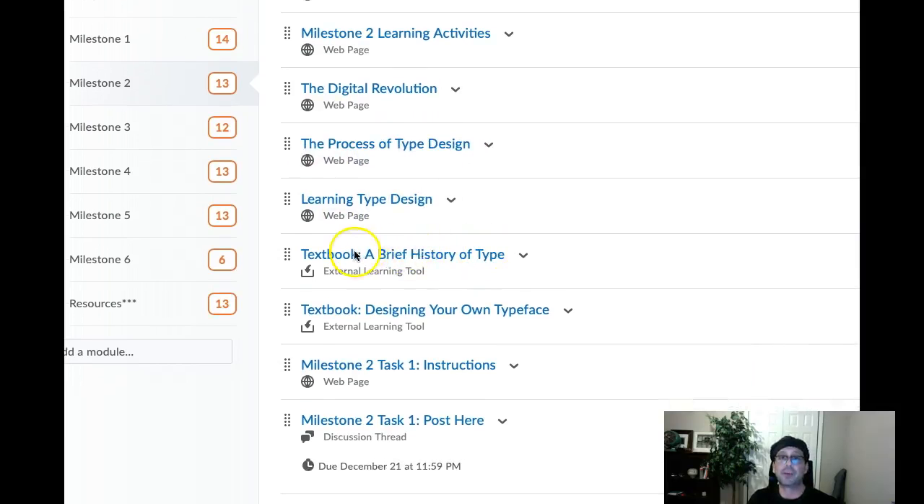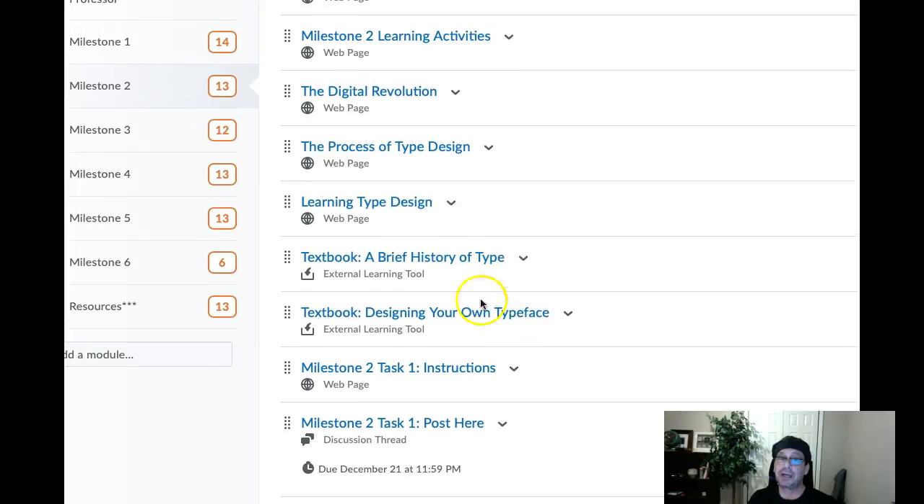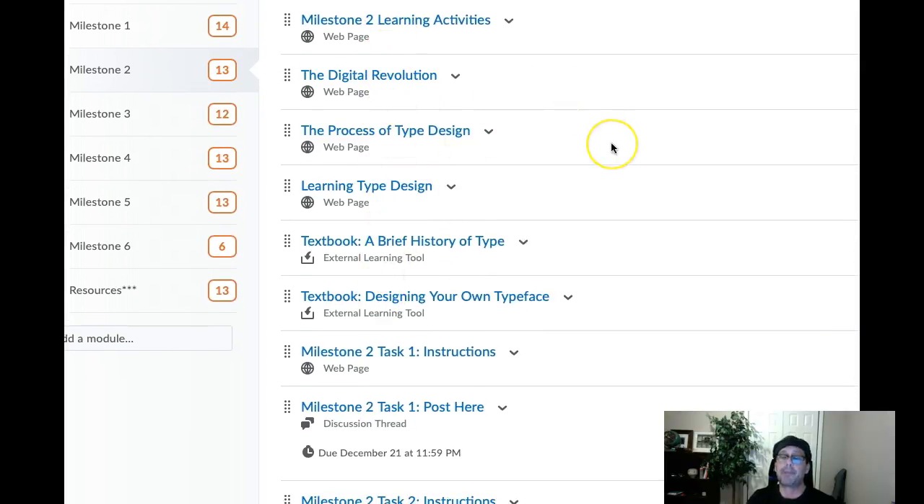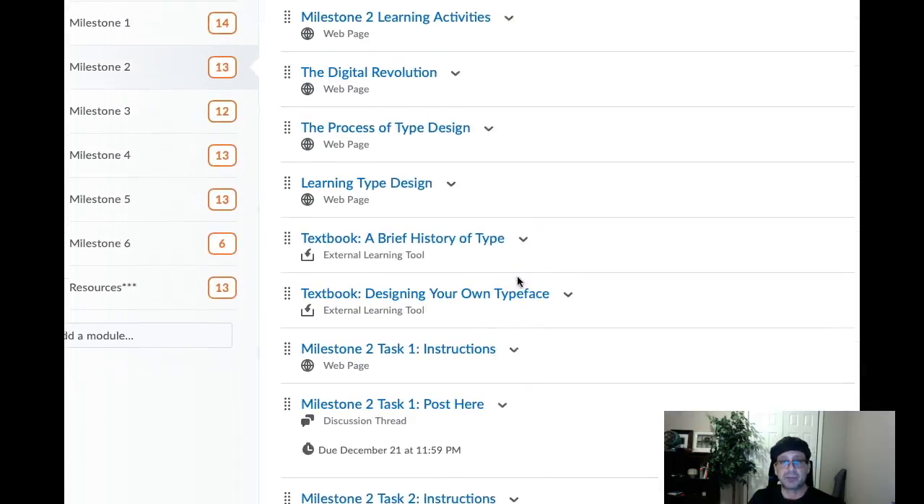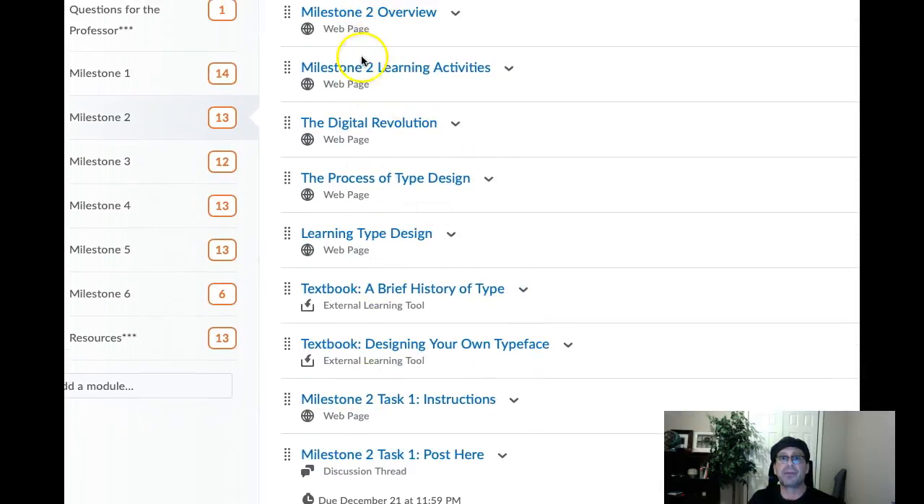And then, of course, the textbook, A Brief History of Type and Designing Your Own Typeface. This is a great chapter, guys. These learning activities are paramount to the success and the successful understanding and completion of Milestone 2. And as I said, Milestone 2 scaffolds into Milestone 3, Milestone 4. So it's of relevant importance to get Milestone 2 to a high degree of success. So again, I just want to reiterate the importance of the learning activities associated with Milestone 2.